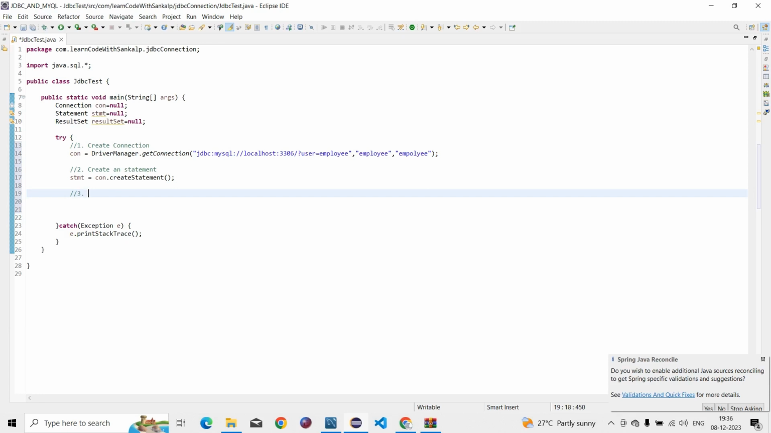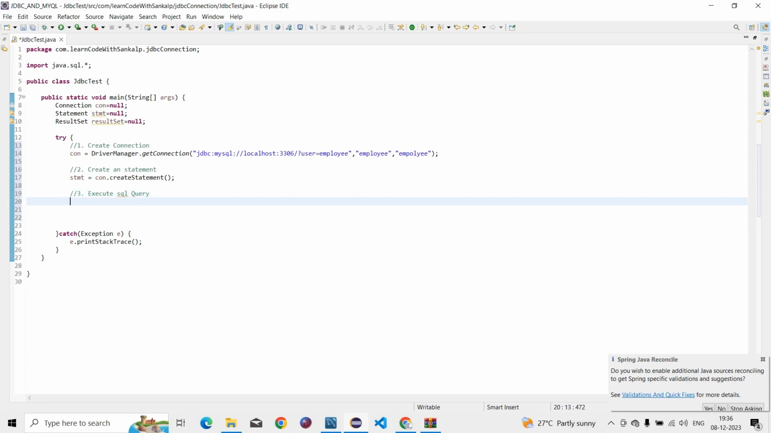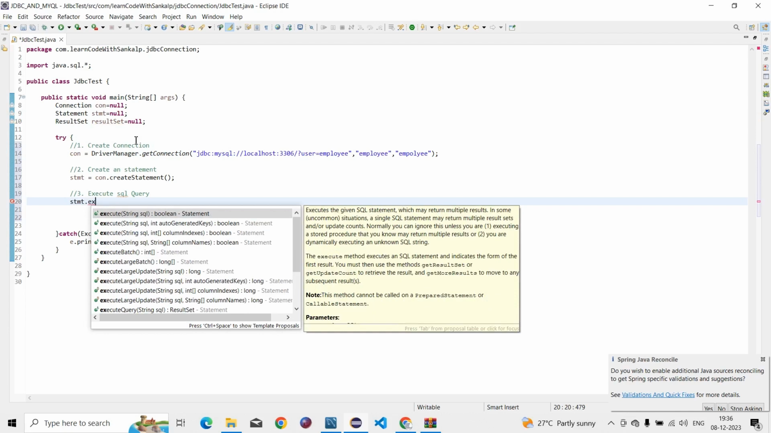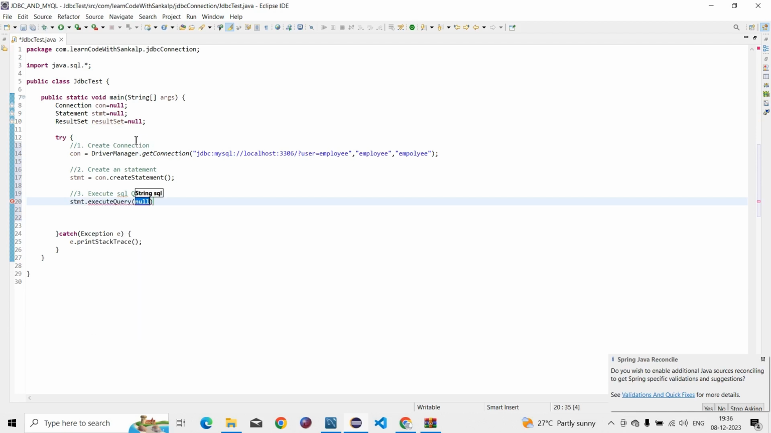Then we have the fourth step, execute the SQL query. For the SQL query we write stmt.executeQuery. We write a query: select first name and last name from our schema name. What is our schema name? Employee. And our database table name is also employee. Okay guys, this will be our query.